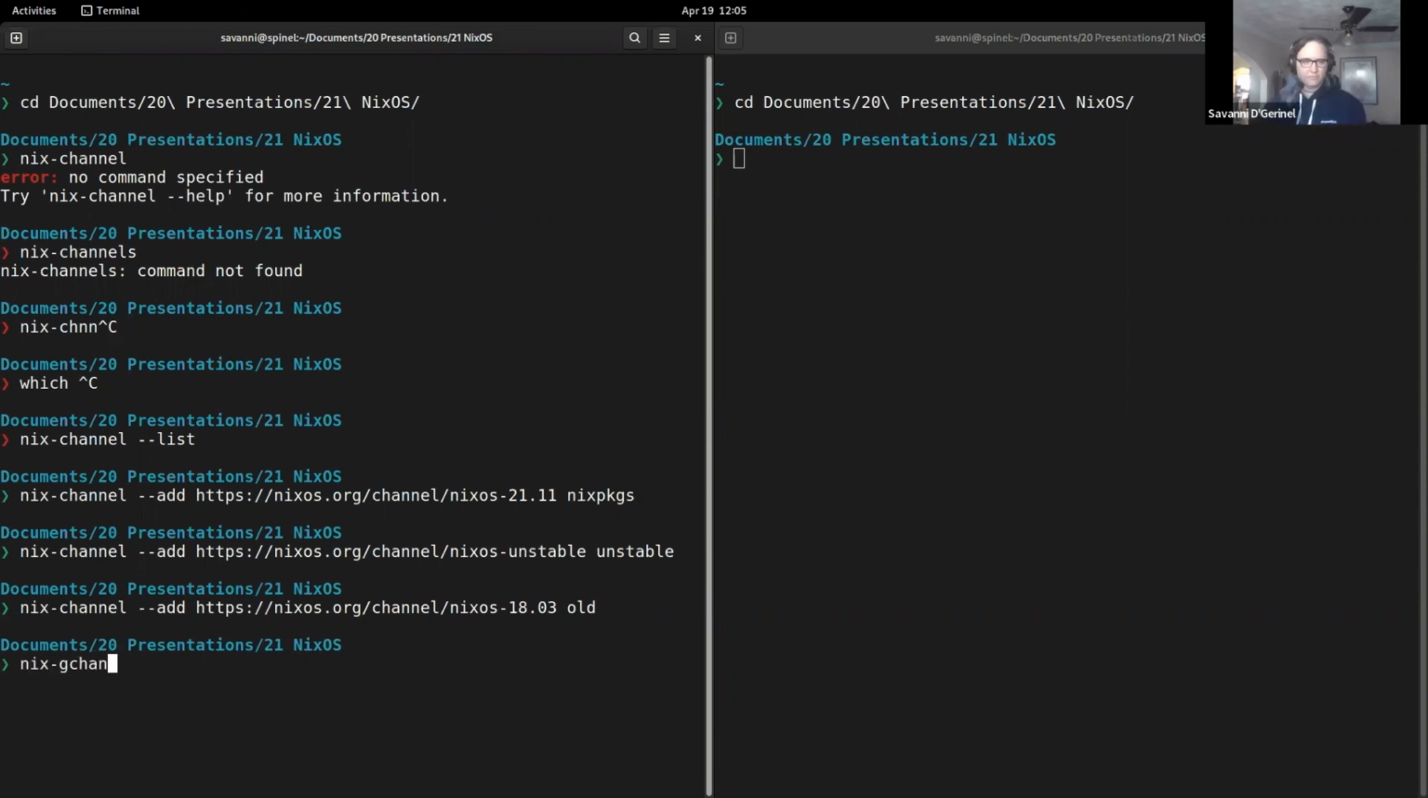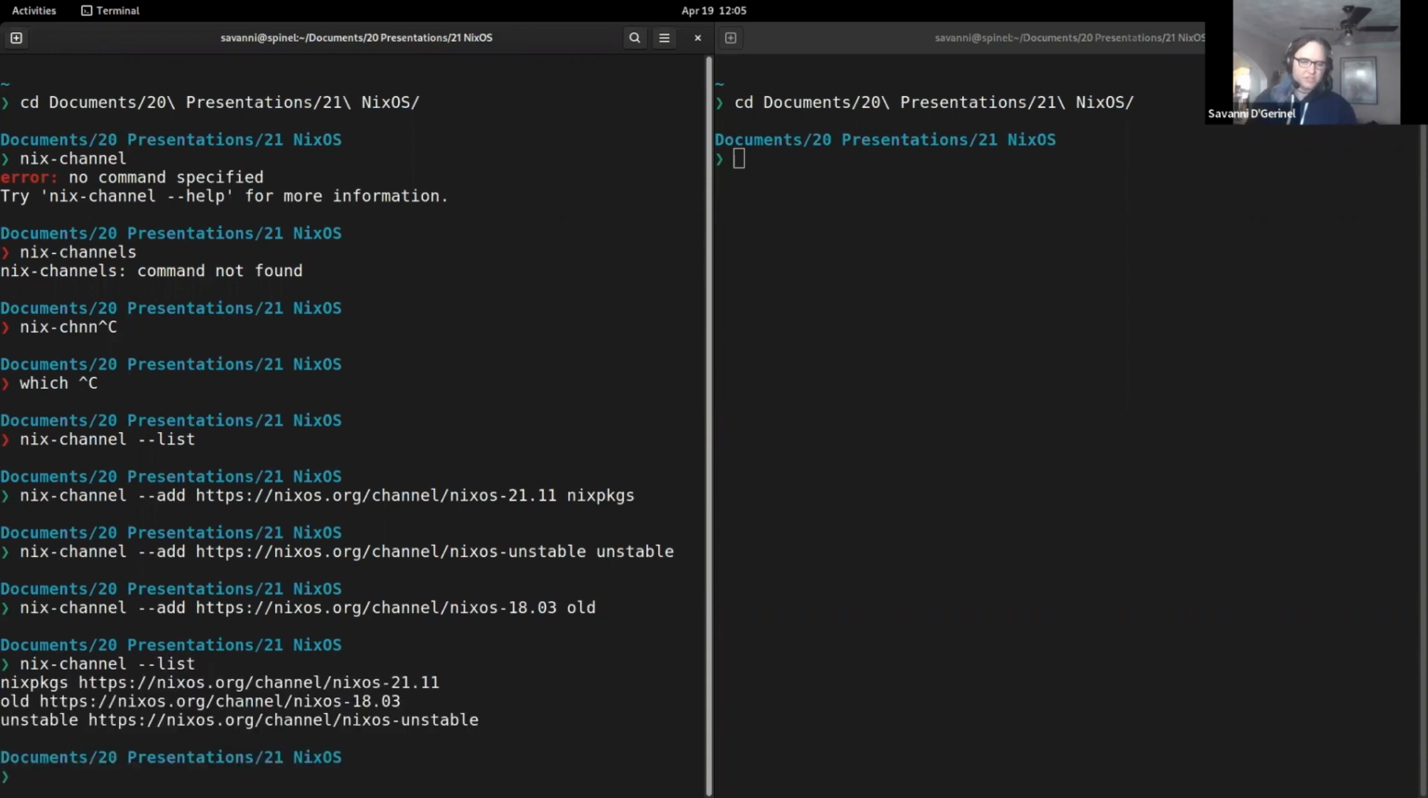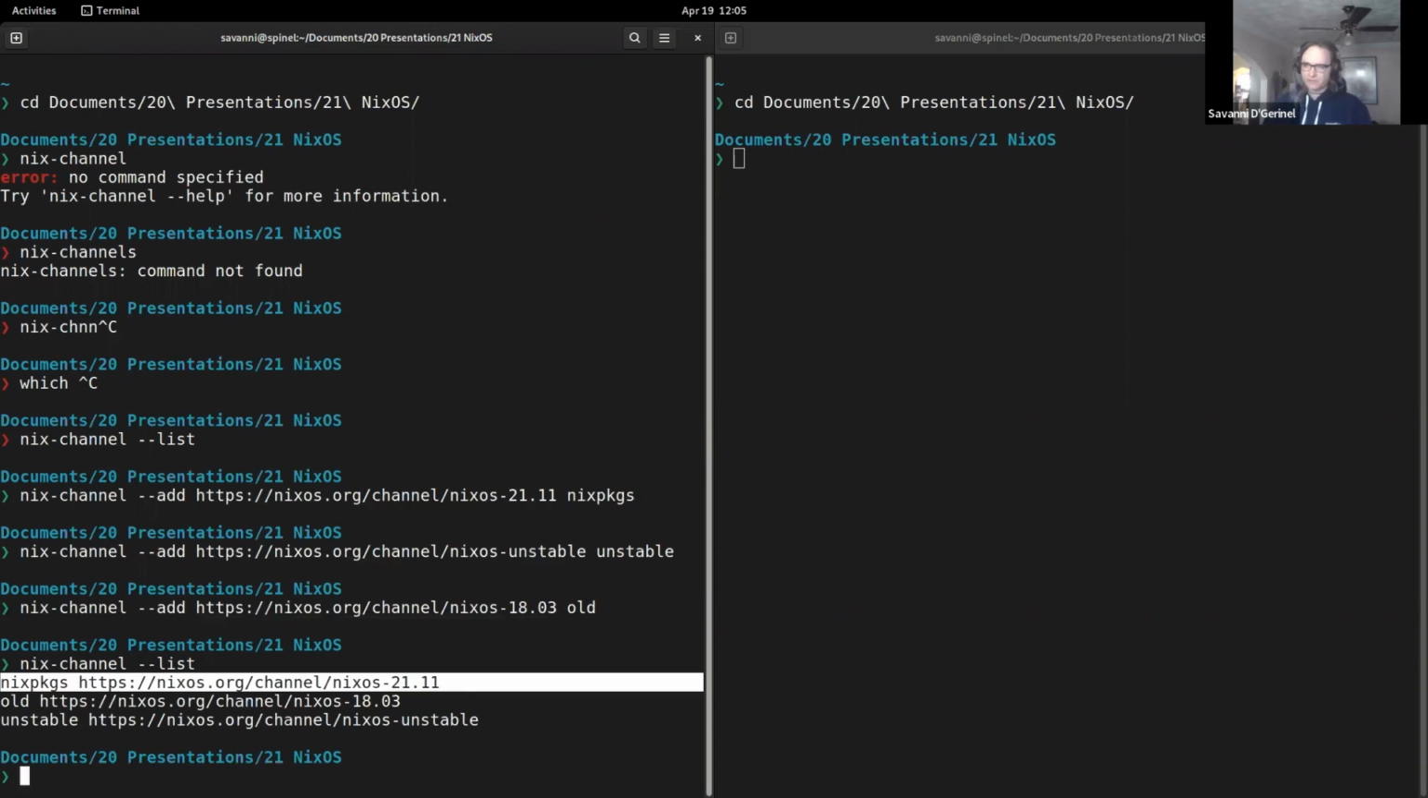And so now, each channel has an alias that can be used in the Nix commands to specify exactly what you're wanting to refer to. But Nixpkgs is actually the default. So a lot of the commands that I'm going to show you are going to be pulling from the current stable channel. But having just added the channel doesn't change anything.